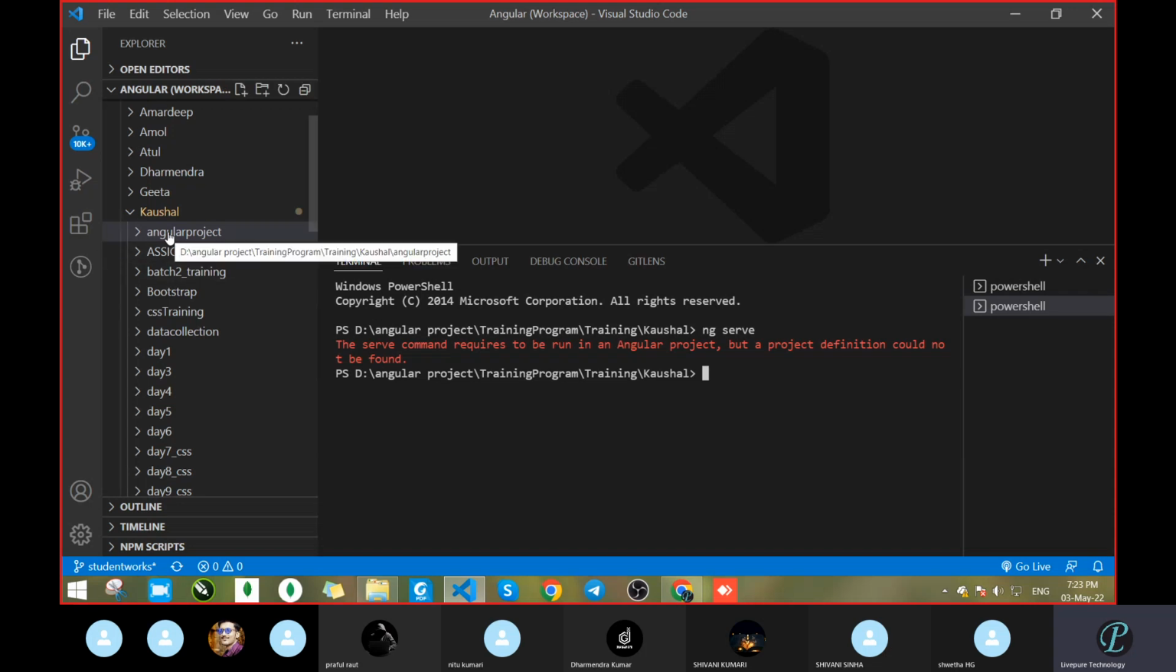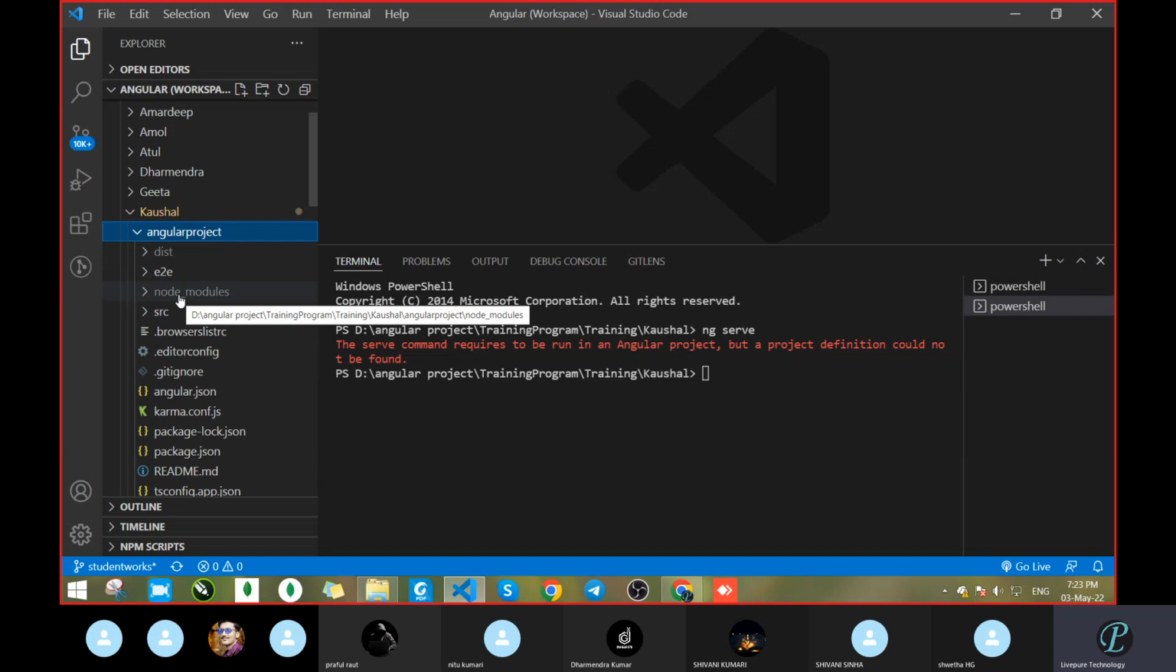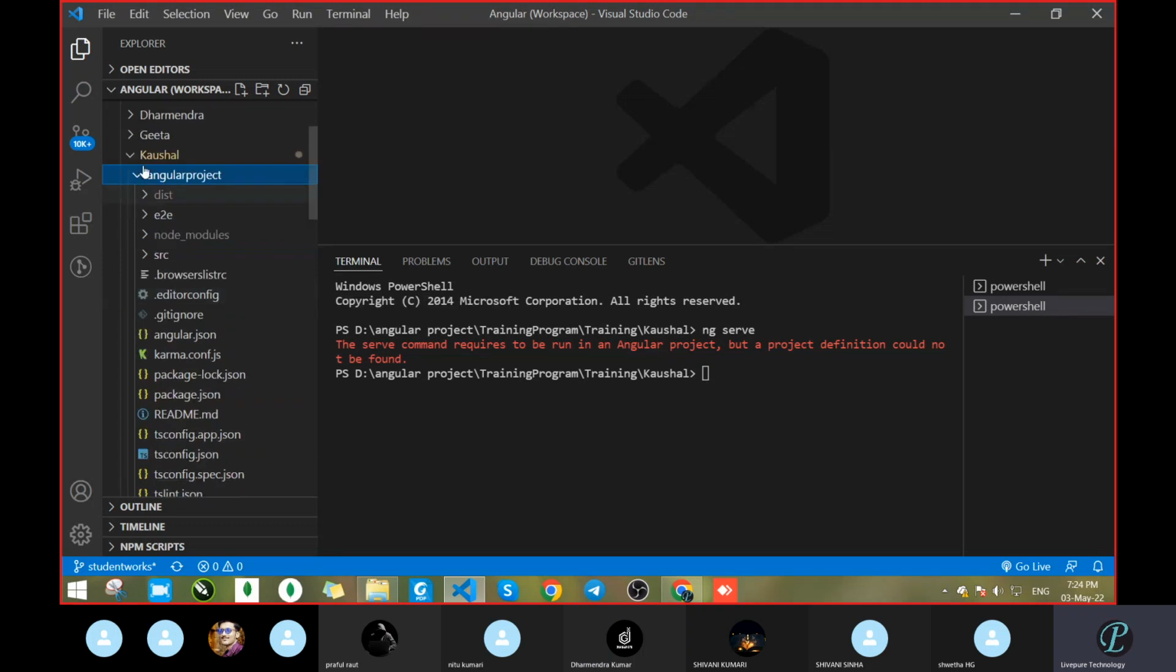Where is my Angular project? What I told you about how to find whether you are inside the project or not: how will you get that? With the name of the folder? No, that's not correct. What is the main thing? Which folder contains node modules? Yeah, correct. So node modules should be available. See, inside the Angular project only node modules is available. So you have to run the command inside this location.